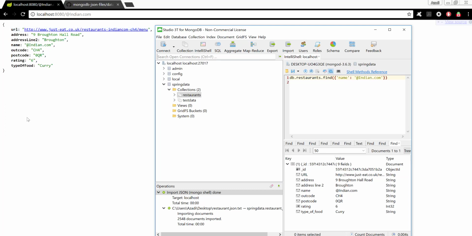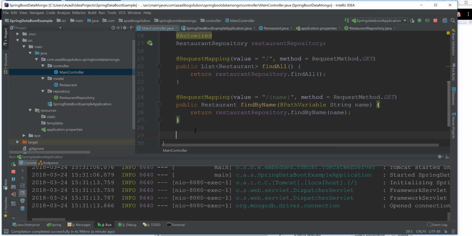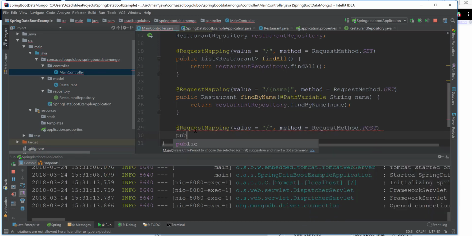Similarly, we can work with post variables and make instances of them. So let's do that really briefly here in our main controller. If we would like, we can do a request mapping, value equals just flat, method equals request method dot post, public string add new restaurant. We're going to pass in a restaurant object.